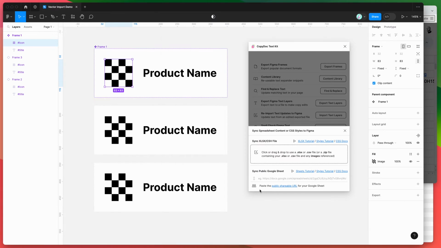And then all you need to do is go back to CopyDoc, paste in the link you just copied to your Google Sheet and paste that into this input field here. And that will automatically load up your Google Sheet tabs. If you've only got one tab, as I do in this case, it'll automatically just load in that first tab.